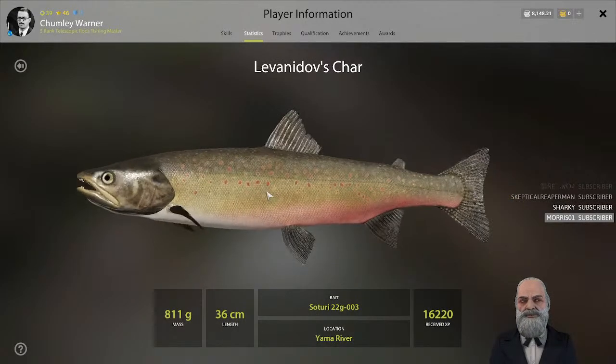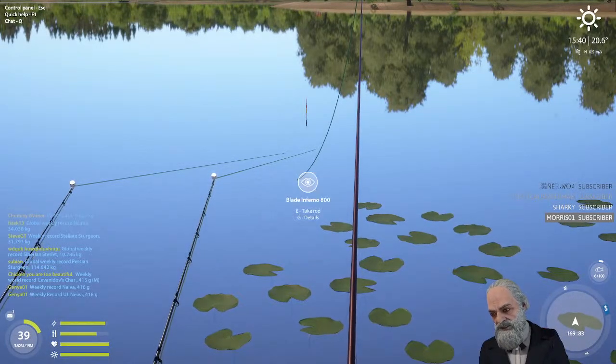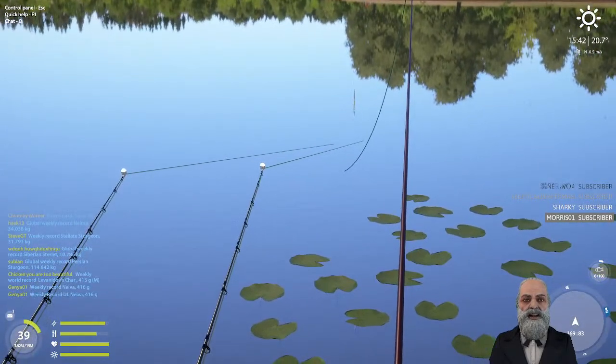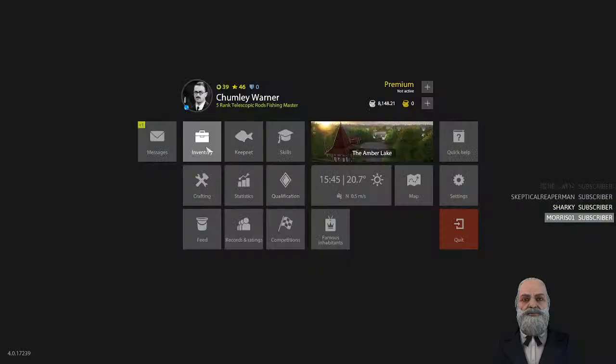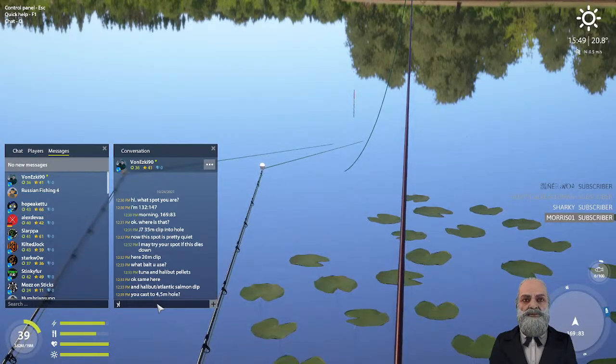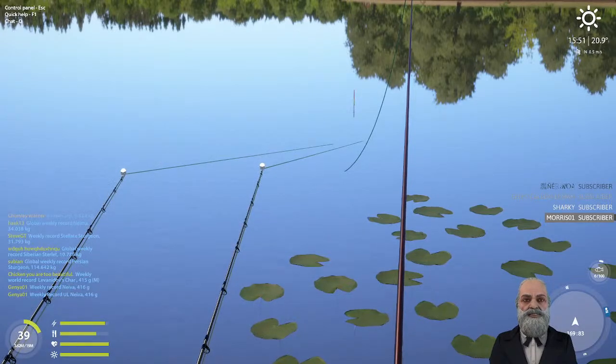811 grams. Is that good? I don't know. He's got a weekly record of 415 grams. Wow, mine's double. Although I did catch mine about 3 weeks ago, I think. We've got another. We'll do, yep. Cast into the 4.5 meter hole. Absolutely.